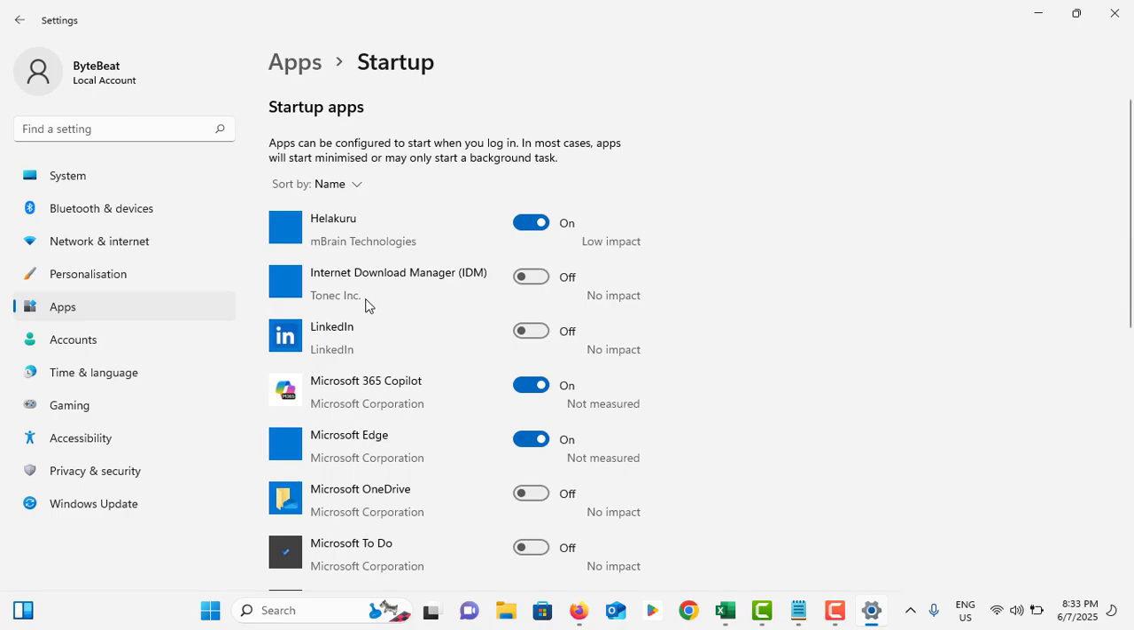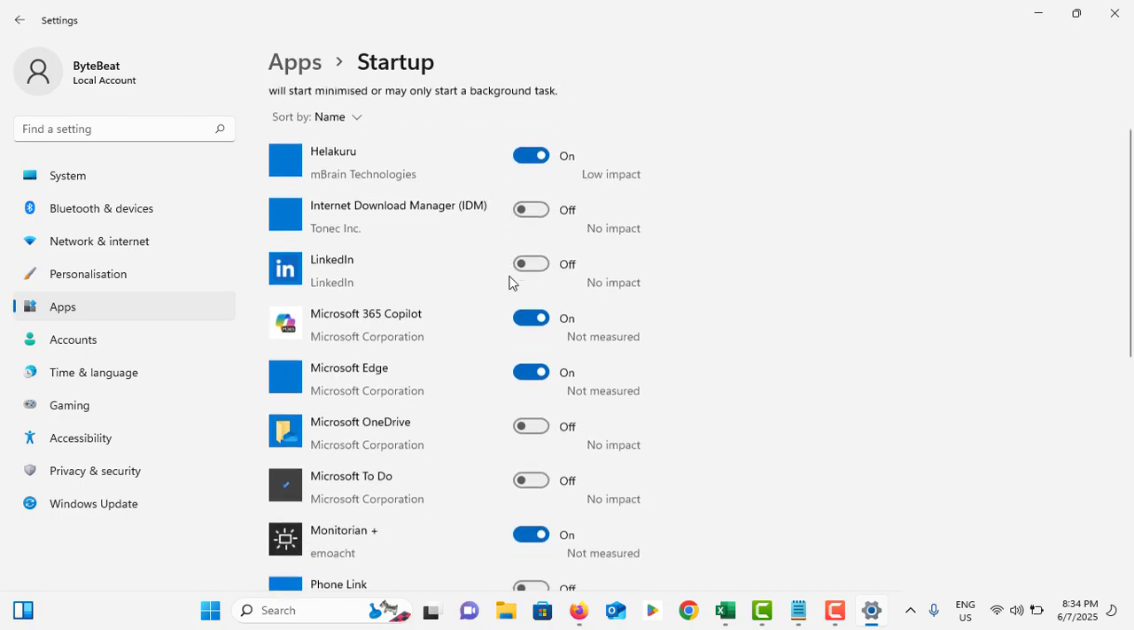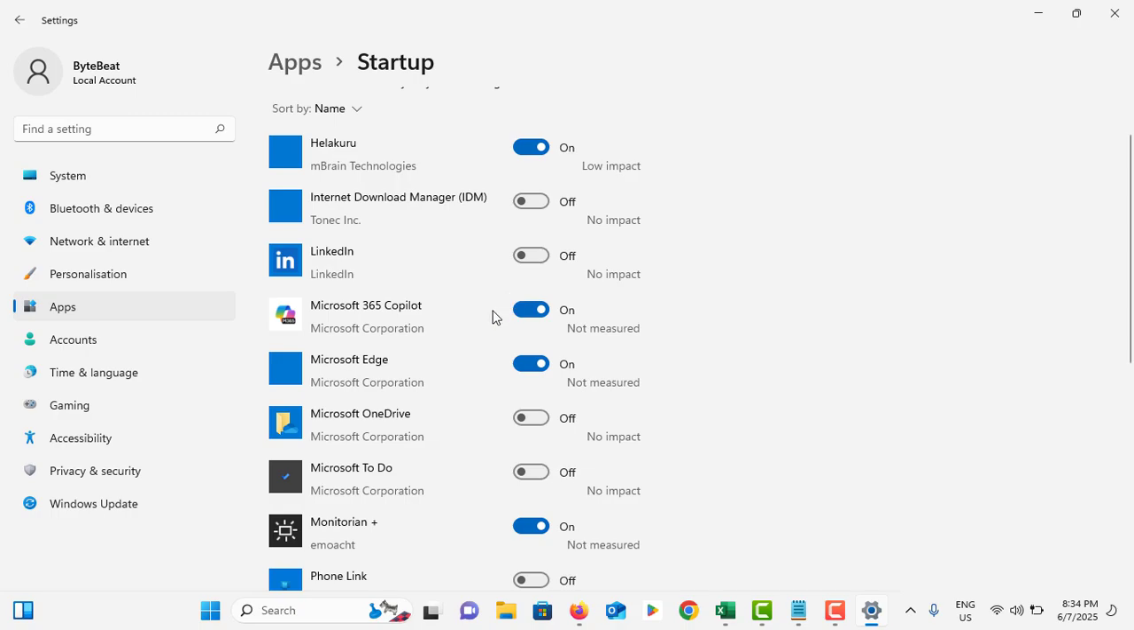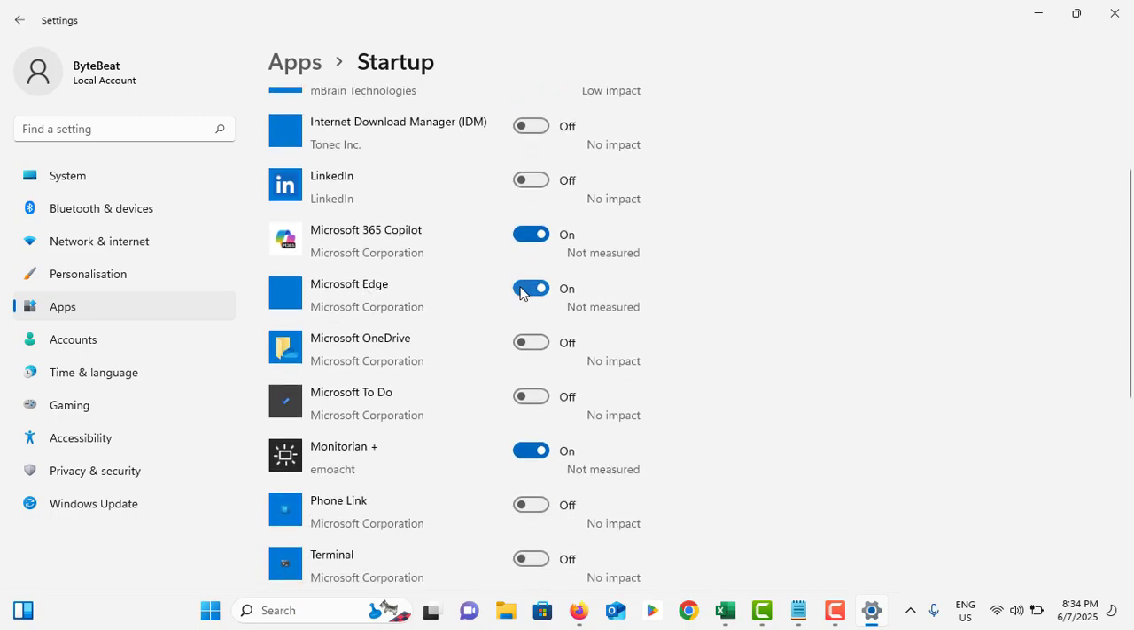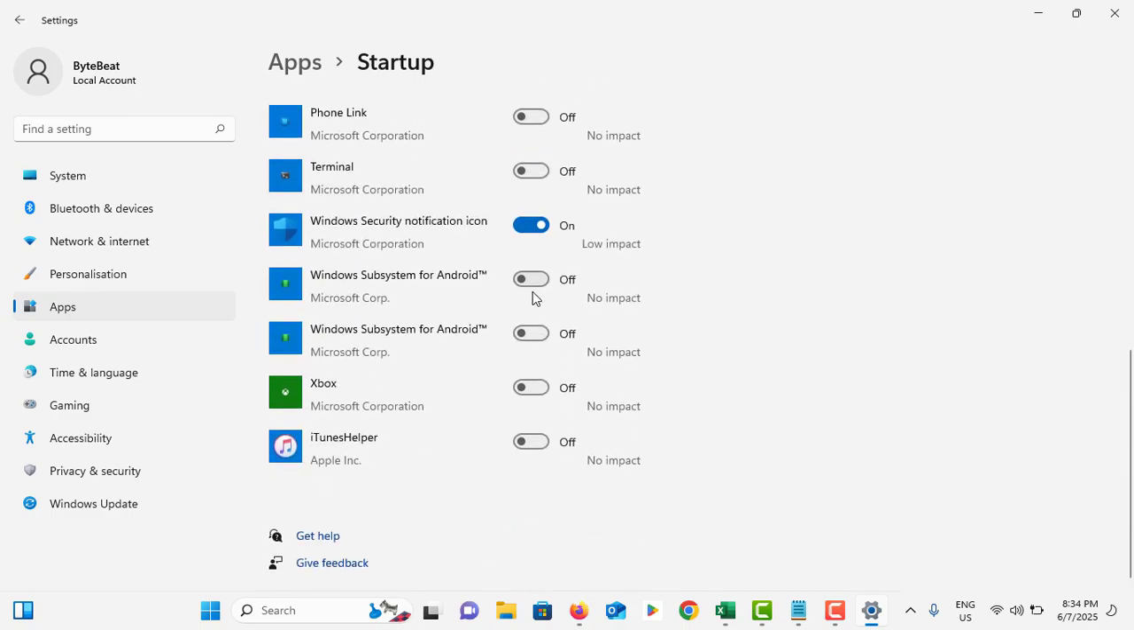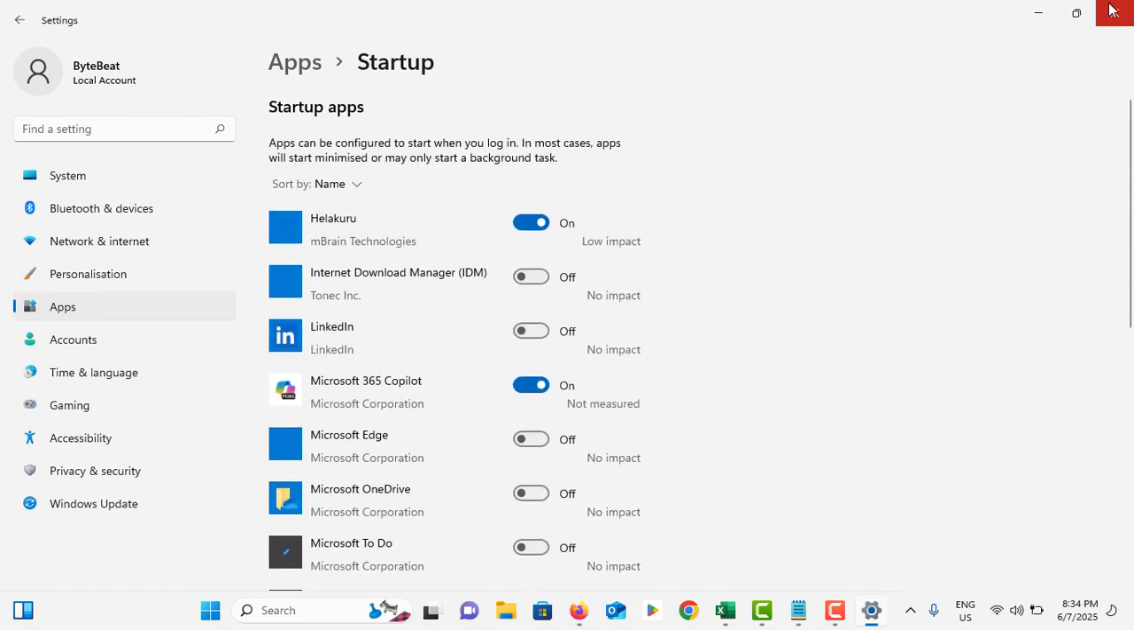You will be able to find a lot of apps in here that are related to auto open while startup. So you can turn off the toggle from here. As an example, you don't need Microsoft Edge on, so you can just turn it off like this. Then once it is completed, you can close this one.